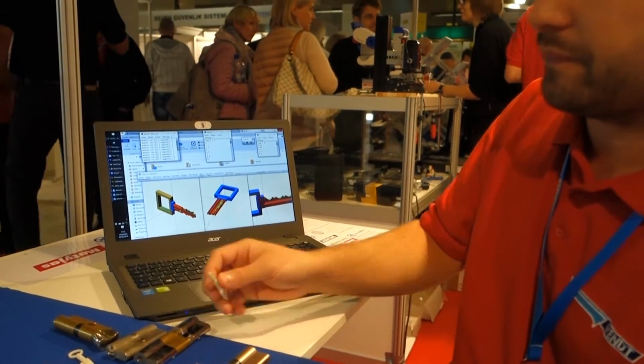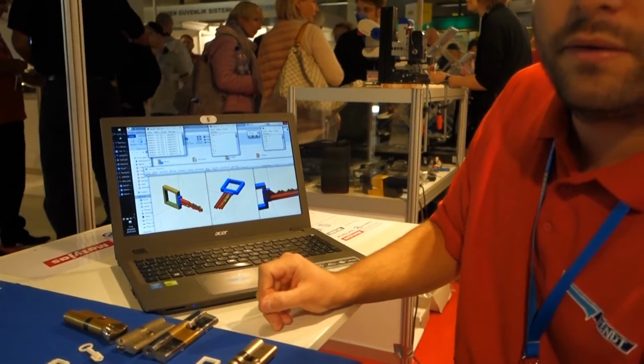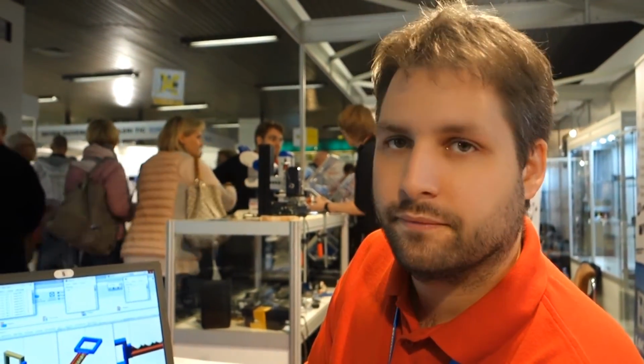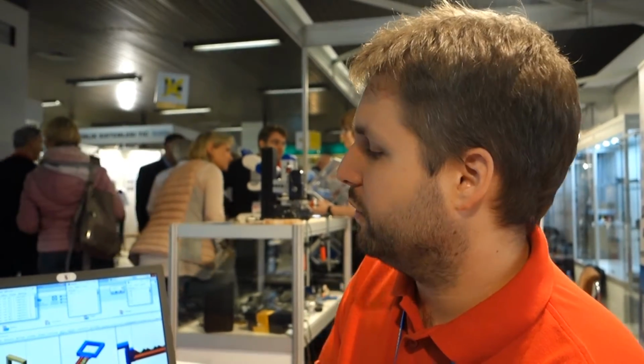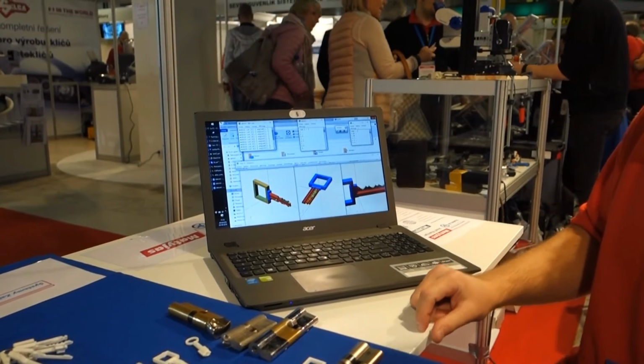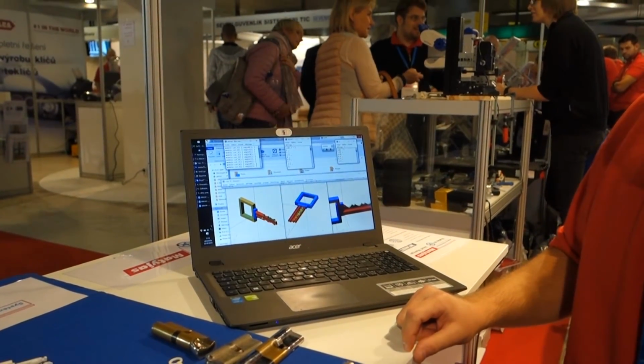And Alexander, how long does it take on average to print a key? I would say 15 to 20 minutes. And this is a relatively small printer, so you can have it in a van or a vehicle, running on 12 volts, no problem. The printer is about the size of a computer, so it's very small. You can carry it, really, no problem.